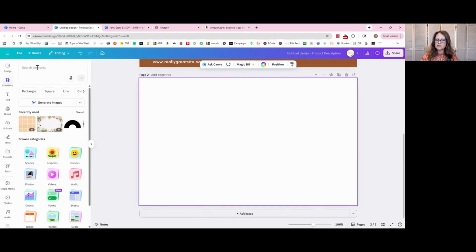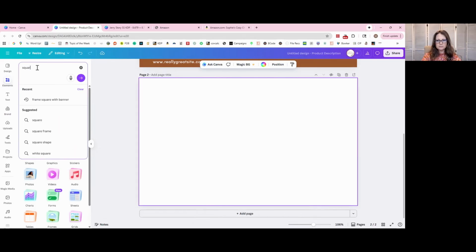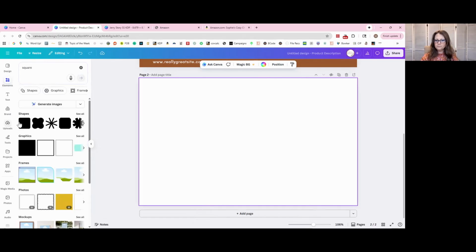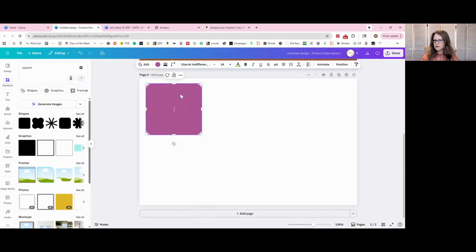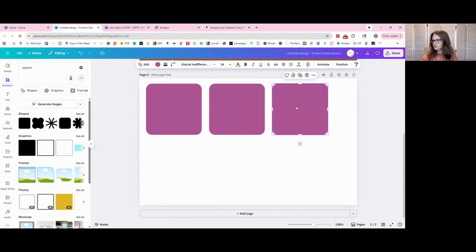Let's bring out some designs. Let's use squares. Type in square. Here's a shape. I'm going to make this about this size. And I'm going to click it again, this little duplicate button. We're going to click that. It's going to make another one just the same exact size. And then I'm going to do it again, just because.